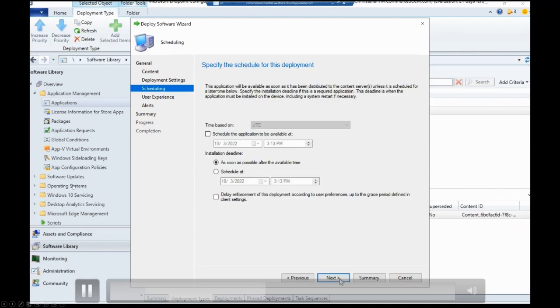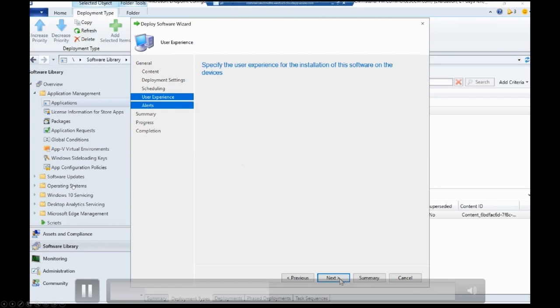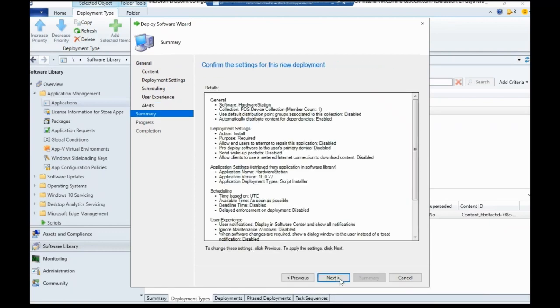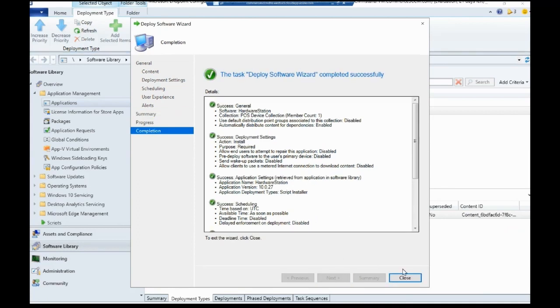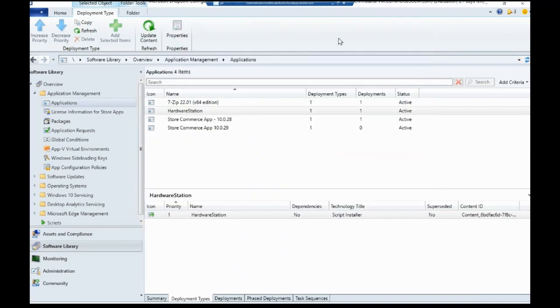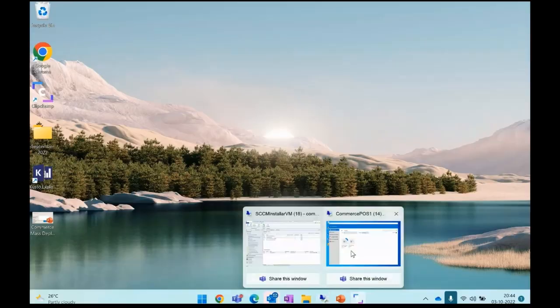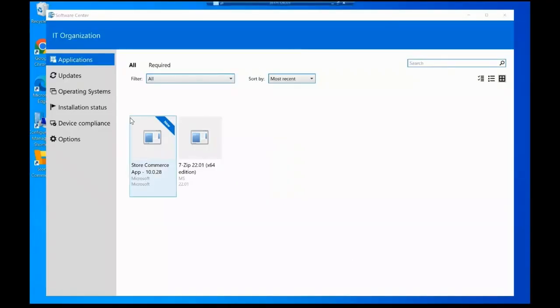Scheduling, as Meenu mentioned, we just want to do as soon as possible. So no changes there, and no changes to the user experience and alerts as well. Summary, it's going to summarize and show what configuration we have set. So we are good and clicking on next. So ideally that completed my deployment. So now I'm switching over to the client machine to quickly showcase what's there.